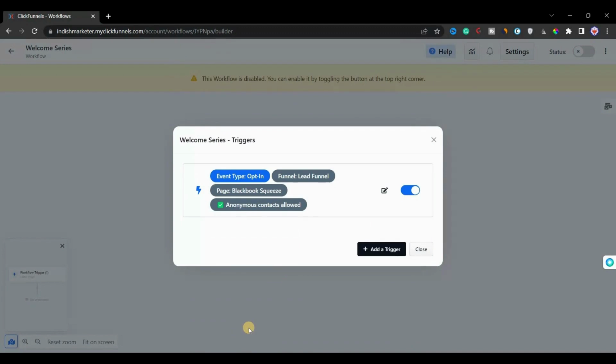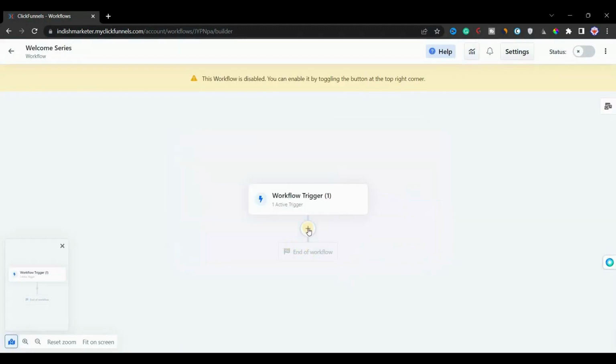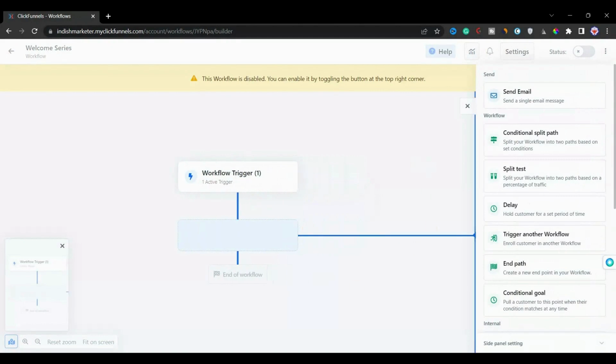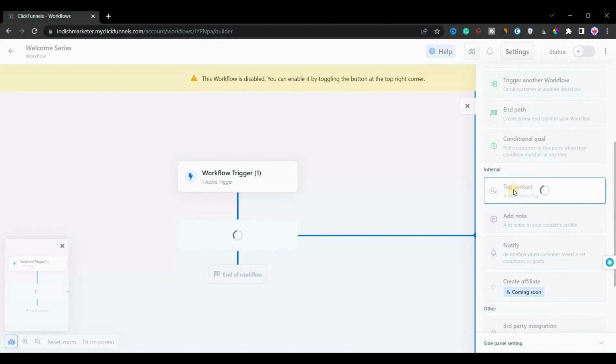Then you can also add additional triggers if you want, but I will just close it. Now I will click on the plus icon to add an action when the workflow gets triggered. On the right of the screen, we have many options to select. And from all of these options, I will select Tag Contact.